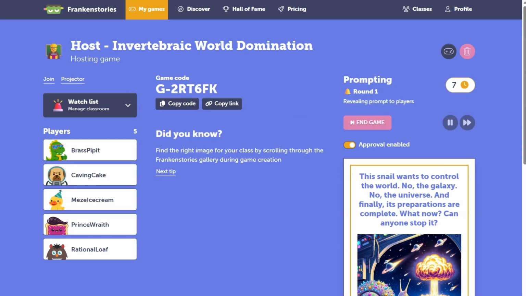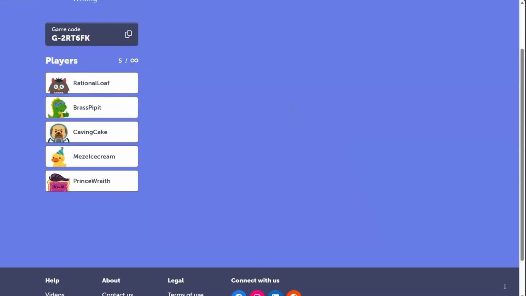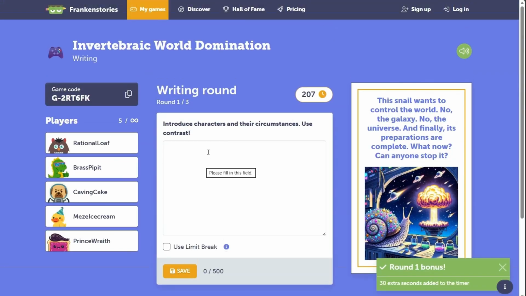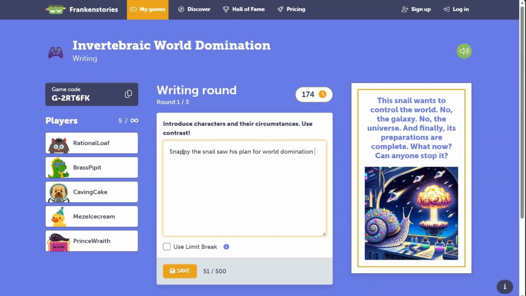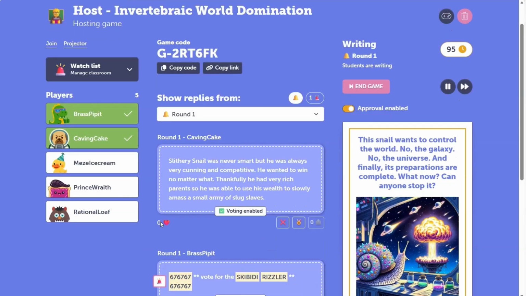The students are now being prompted. I'll show you what the student sees. The students can see the prompt now. The game is about to start and they're given the opportunity to write in this text box. In the host view, we can see that some responses have started to come in from the students.